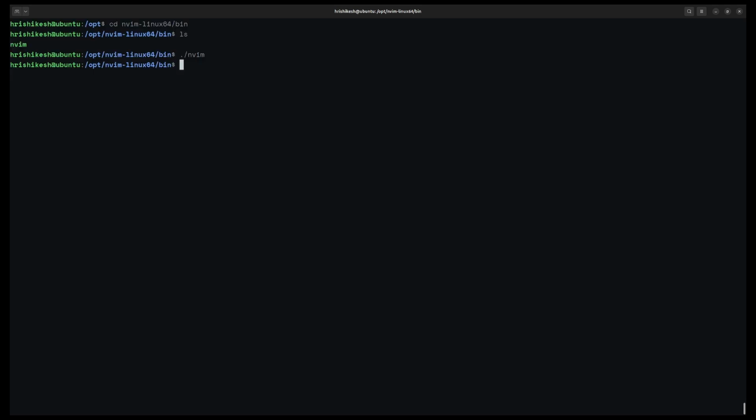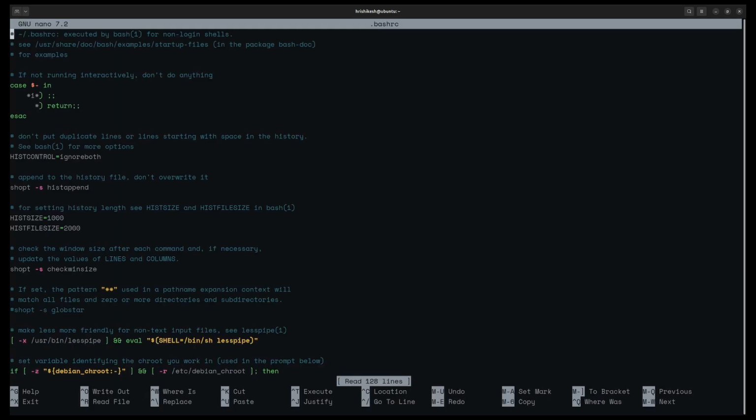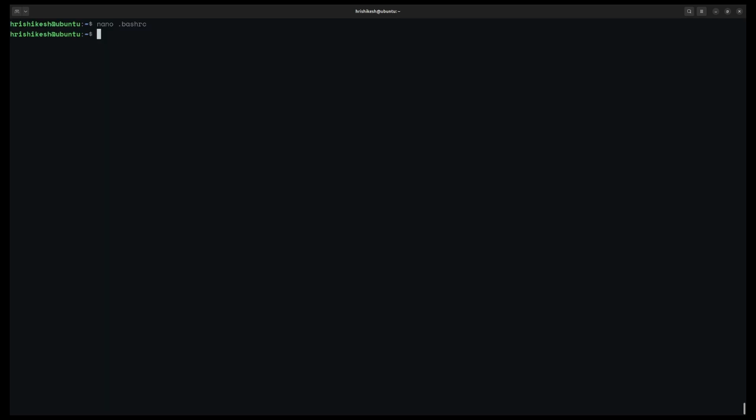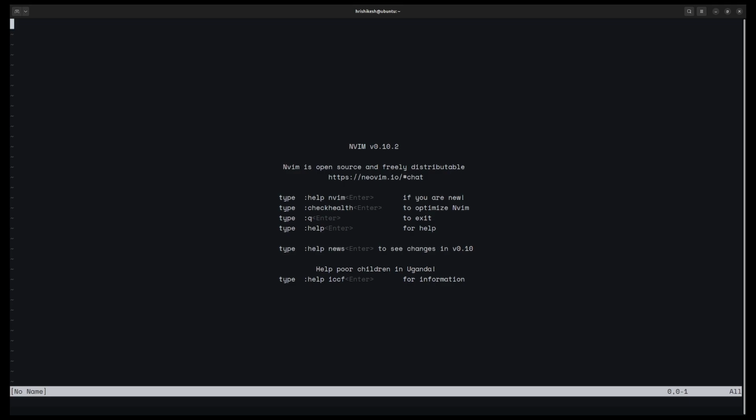To run Neovim from any directory of my system, I have to add the path for Neovim. For that, first copy the location of Neovim in my system, then I have to add it in my bashrc file. Let's open the bashrc file, go to the bottom. Here you can see I have already added Neovim in my path. Now, from my home directory, if I type nvim, Neovim can be executed from anywhere in my system.